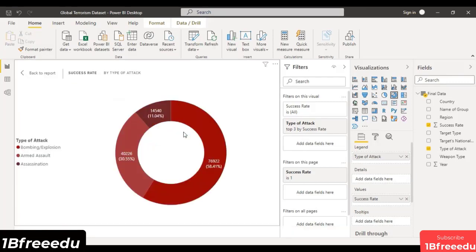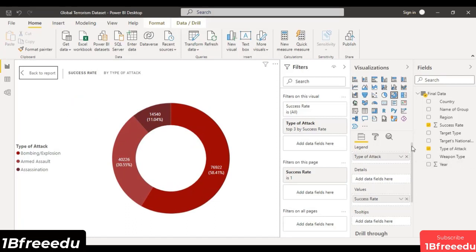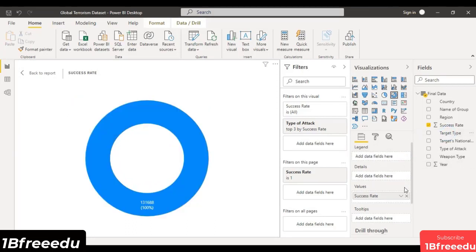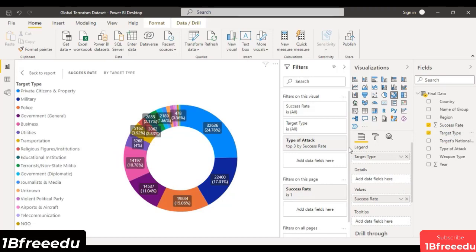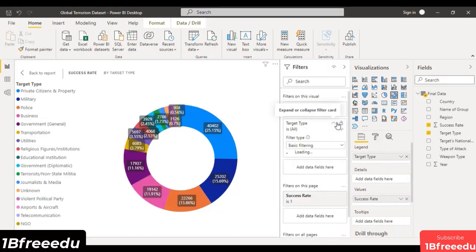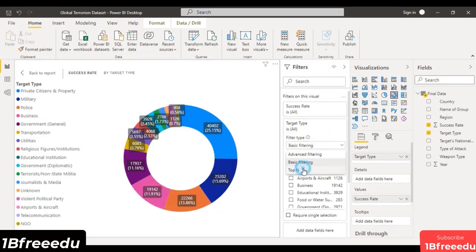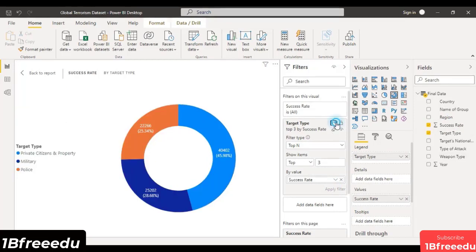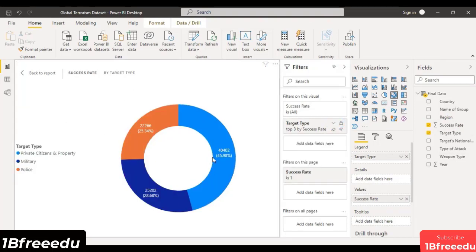So let's go into the focus mode, and instead of the type of attack, we are going to get the target type into this particular visualization. Again, we are going to make some changes, like first of all, remove this type of attack filter and apply the target type filter. Again, we are going with the top 3 values. So let's select top 3, and the criteria is going to be the success rate, and click on apply filter. So this is exactly what we are getting.